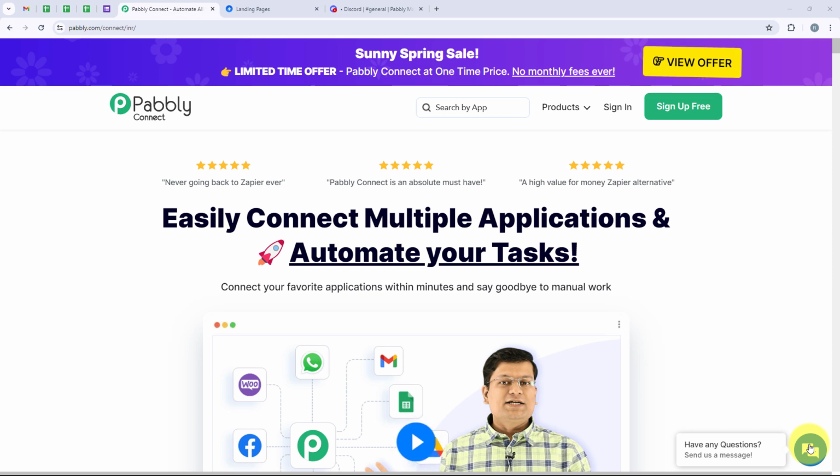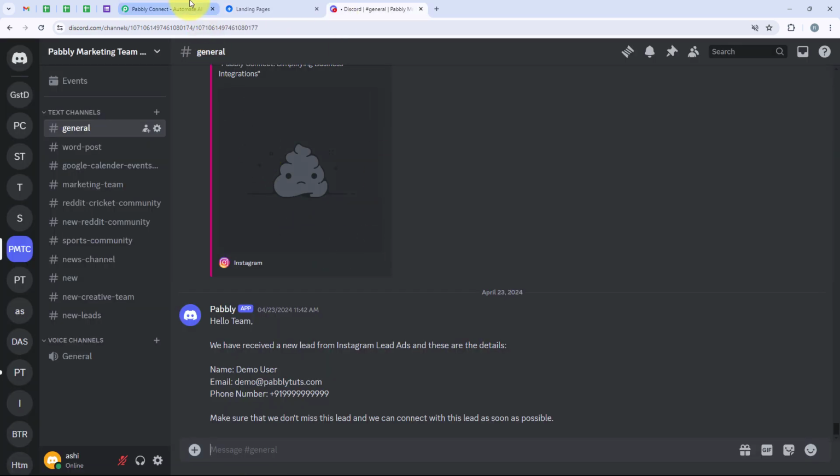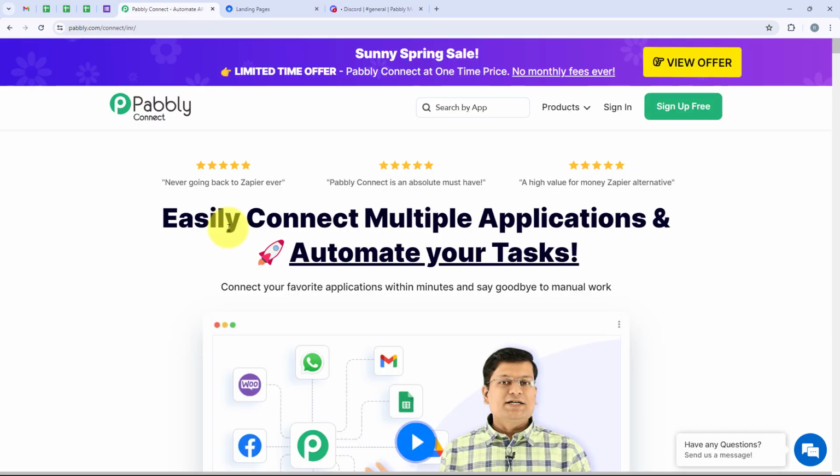Welcome to my screen. So as you know, in this video, we are going to learn how to send Discord channel message on Swipe Pages form submission. For this, we are going to create a connection between our Swipe Pages account and our Discord account. To create this connection, I have already opened the landing page of Pabbly simply by searching pabbly.com/connect in my browser.